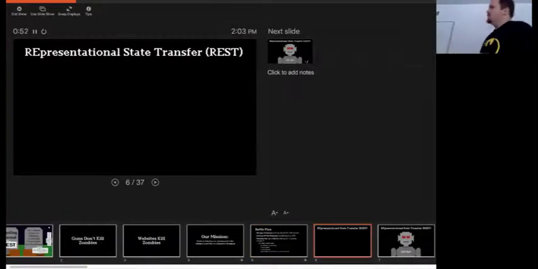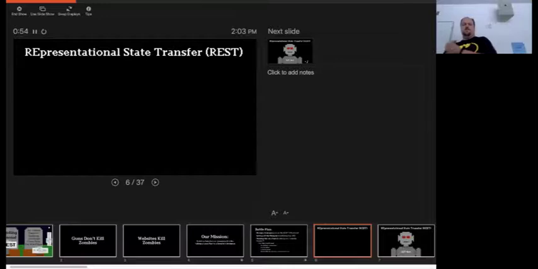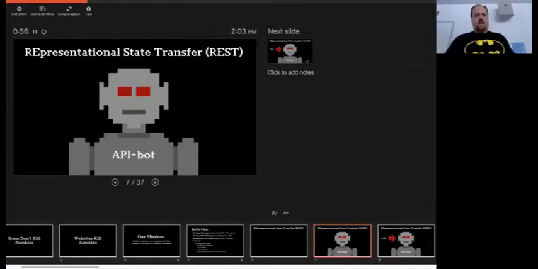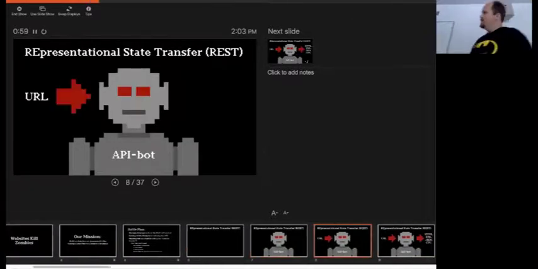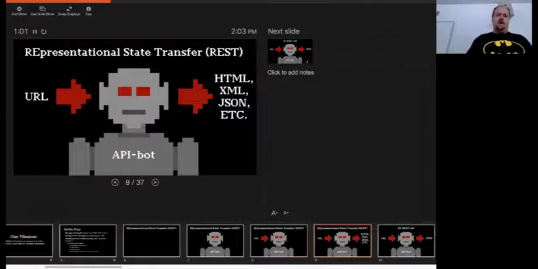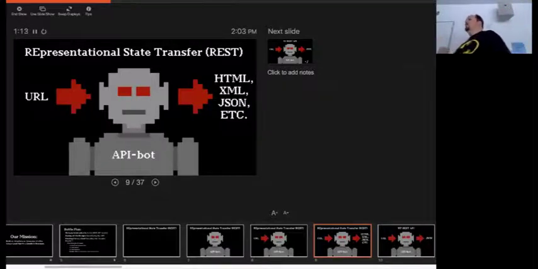So first of all, REST stands for Representational State Transfer. What the heck does that mean? So if we put in a URL to our API bot, we'll get back some type of structured data. It might be HTML, it might be XML, JSON, any kind of thing. On a basic level, this is how websites work. You put in a URL, you get an HTML page back. That's basically what REST is.